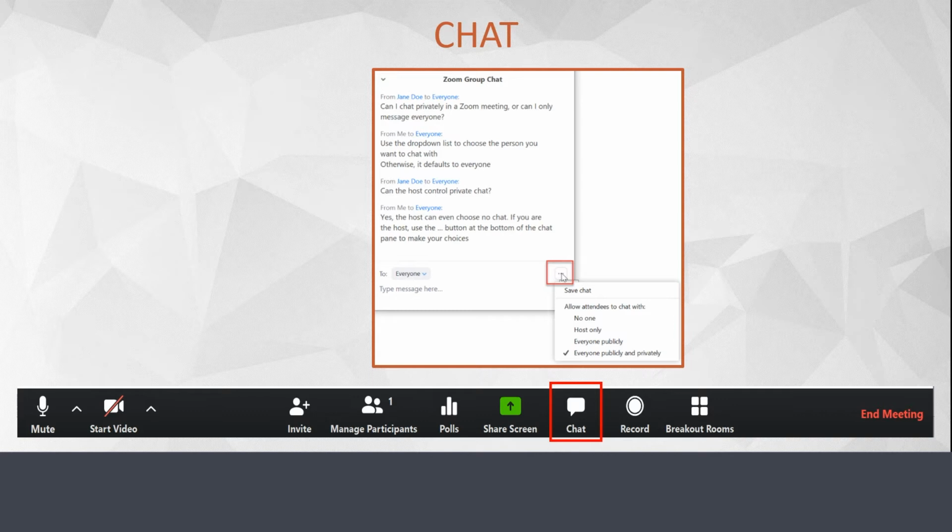Now keep in mind the Zoom group chat, if using the Zoom desktop app, also allows file uploads, but sometimes organizations may have that setting turned off for security reasons.